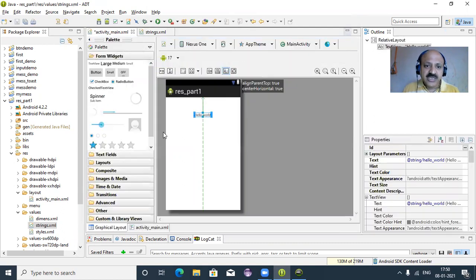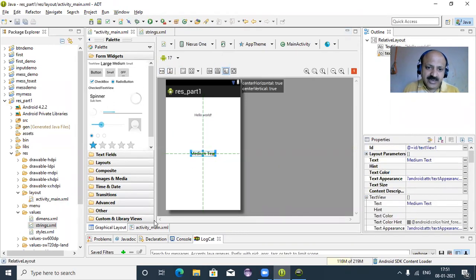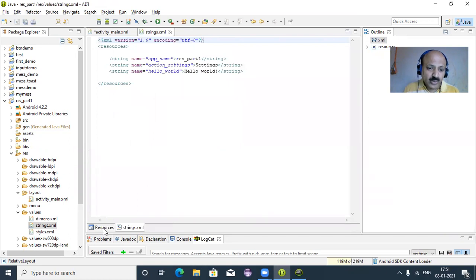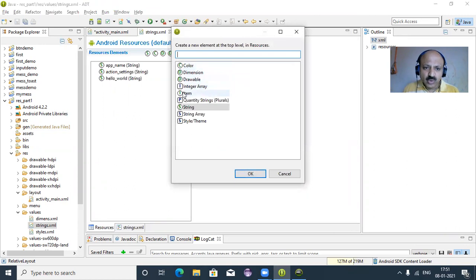So now let us see how string resources are applied. I take four text views here, so I take a medium text view in the center of the screen and then I apply it. So how? Let us check in string resources. We can apply it in two ways. In the Resources tab, here the Add button is there. You can select it. String array I already covered in spinner, static spinner and dynamic list items of spinner. So I already covered string array.